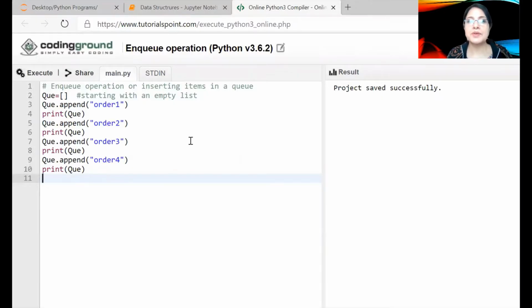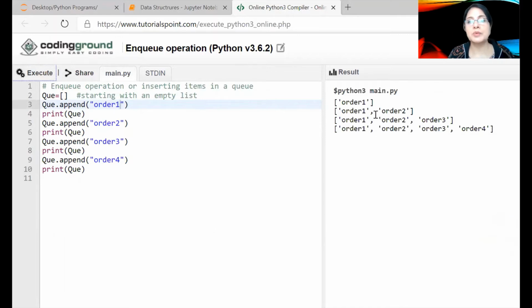We'll start by creating a queue. We use the enqueue operation to insert items to a list. This is simply done by starting off with an empty list and using the append method and passing the value for the element to the queue. When we execute, we'll notice that each time an element is added to the end of the queue.